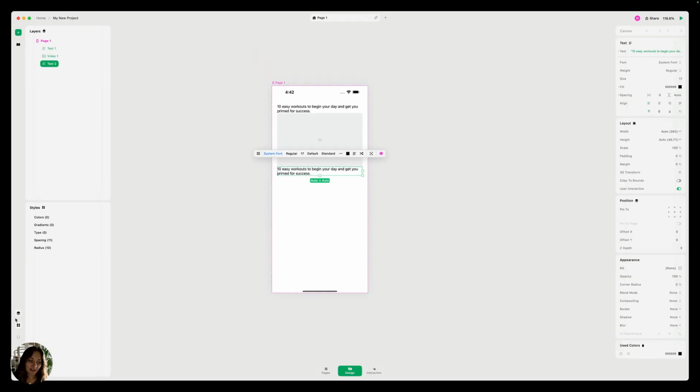Back over on the left side of your screen, on the bottom, you're going to see all of these icons here. And all of these represent the different panels that you can have open. So the top one is the layers panel, which is currently open. This is where all of the layers in your project will live. Next, you'll have your styles, where you can control your color, gradient, type, spacing, and corner radius styles to use throughout your project.